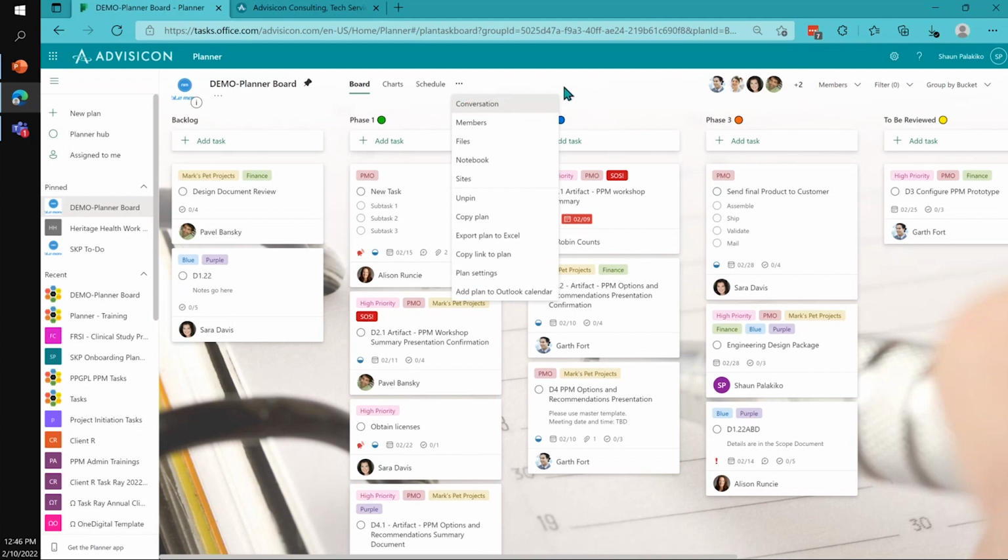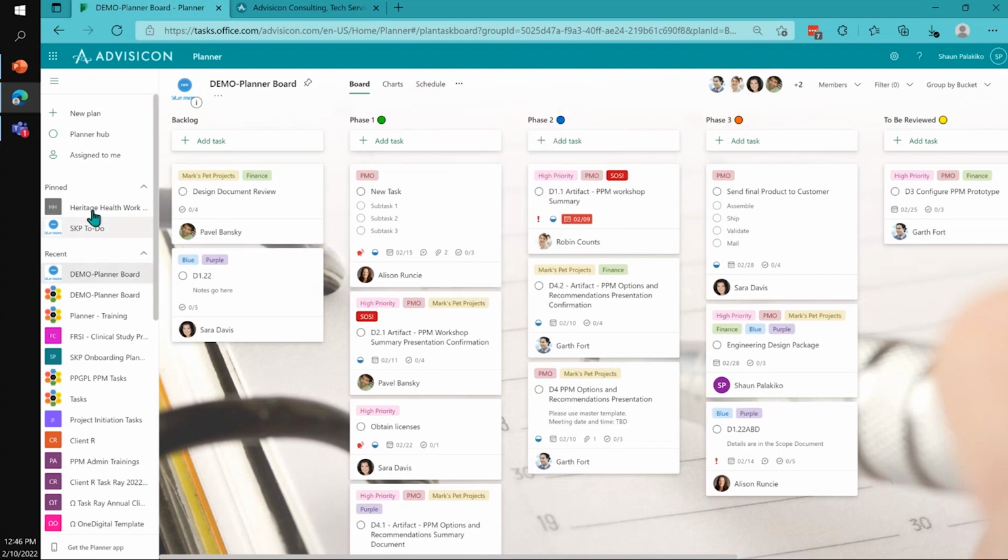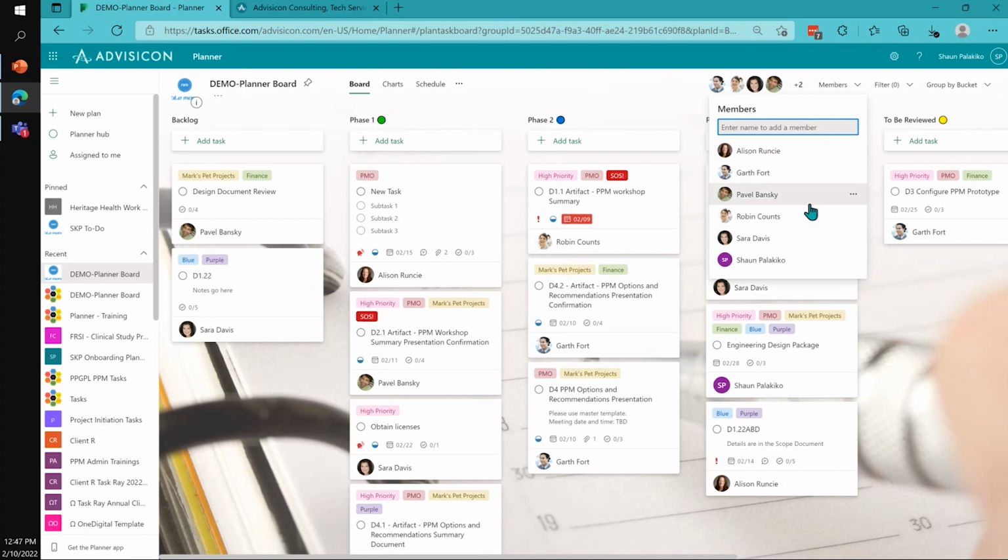So maybe what I would do, well, let's look at some of the settings here. Definitely, I can unpin it, right? I can say, don't be in the top there. When I think about ending a project, I might want to remove people from it and just keep myself on the planner board. That way, no one can come in and no one can see it, no one can alter it.